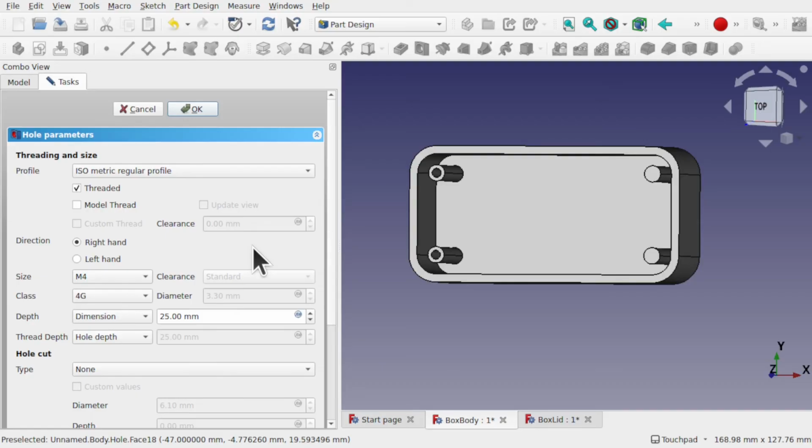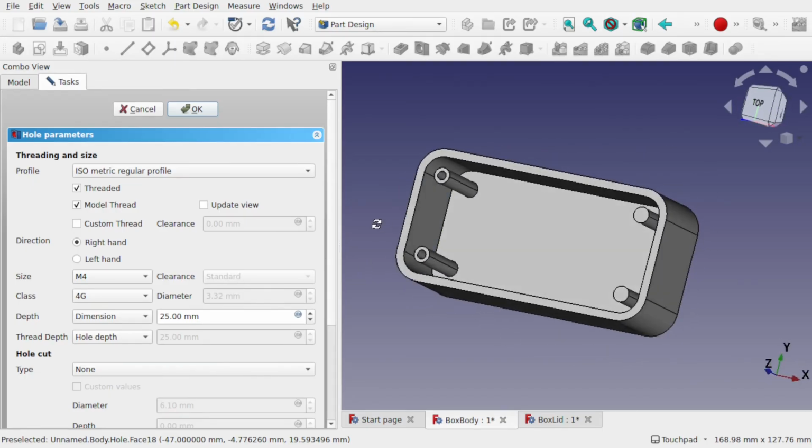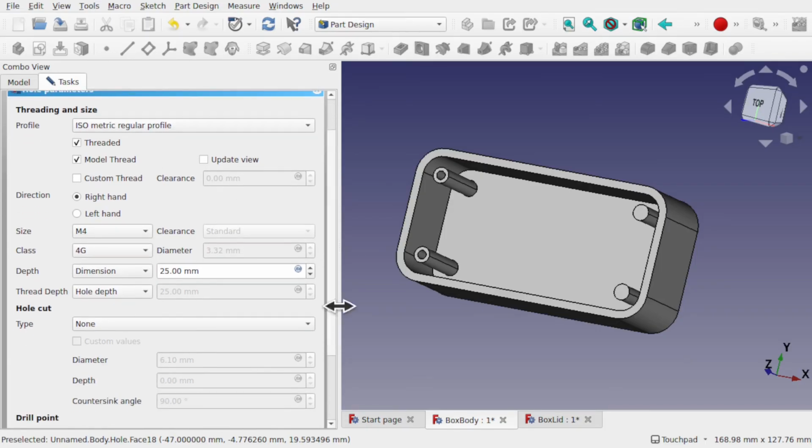Now, if I wanted this to 3D print, we click on model thread as well. Nothing's happened as of yet. I can click update view, but this is the reason why I'm doing this last, because this is the last action that I'm going to apply to this box, because it takes a little while to do, and also it's going to create a number of faces for those threads. I can click update view to see what it looks like, but I'm quite happy with that.